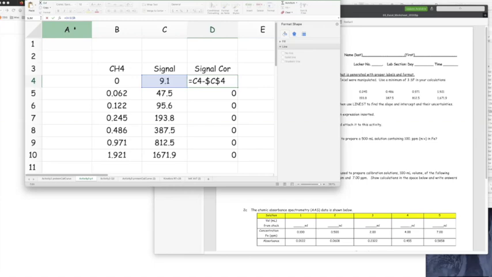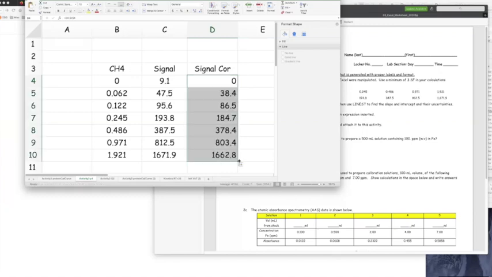What I'm telling Excel here is that I'm going to take C4, but I'm subtracting C4, and when I do a propagation of calculation, it will always be C4. So now that I do this, that's still 0. Then I'm going to click here, hold this, and drag it down. And now what you see is that each cell has 9.1 subtracted from it. That's the magic of propagation of calculation in Excel.